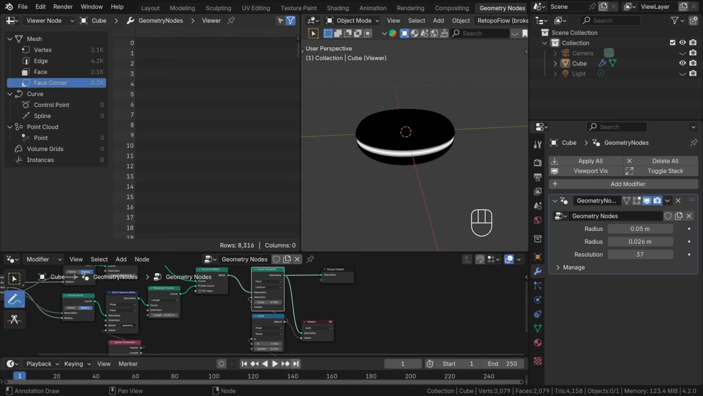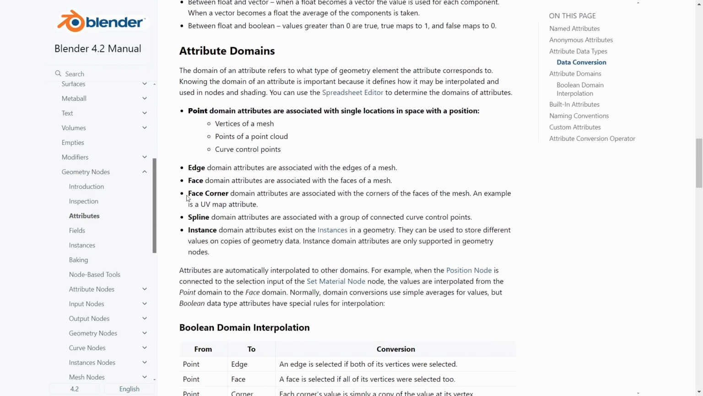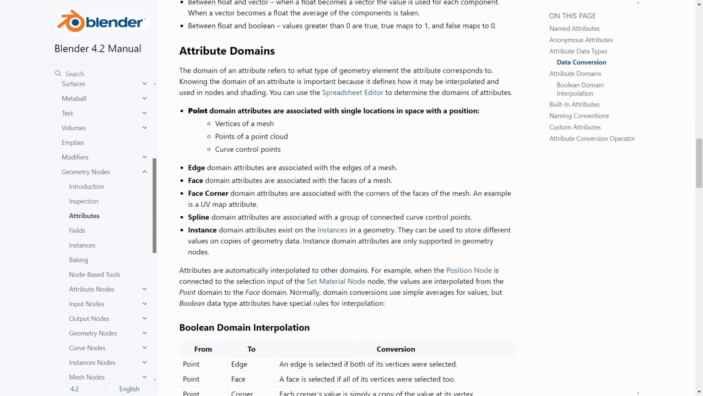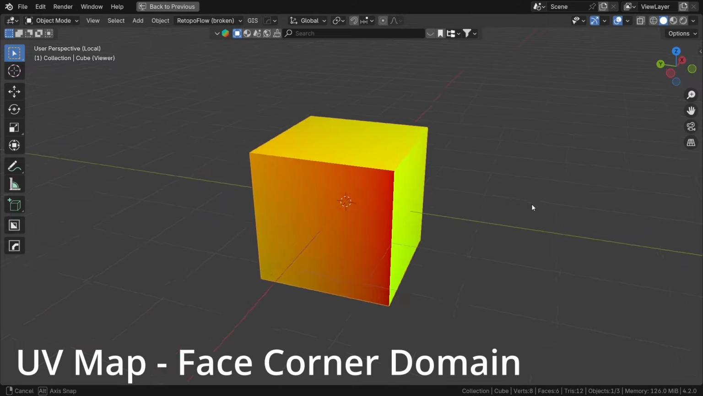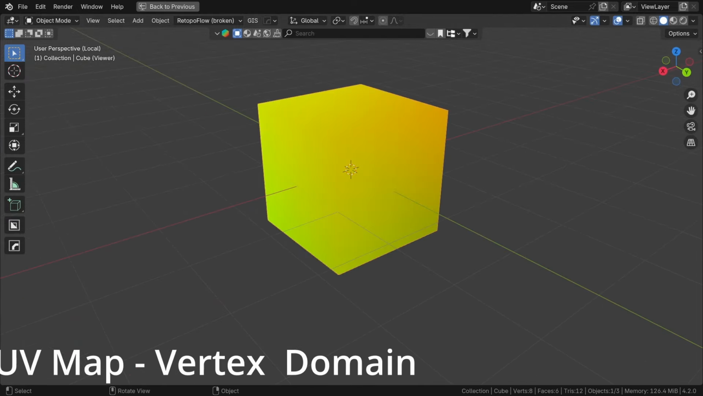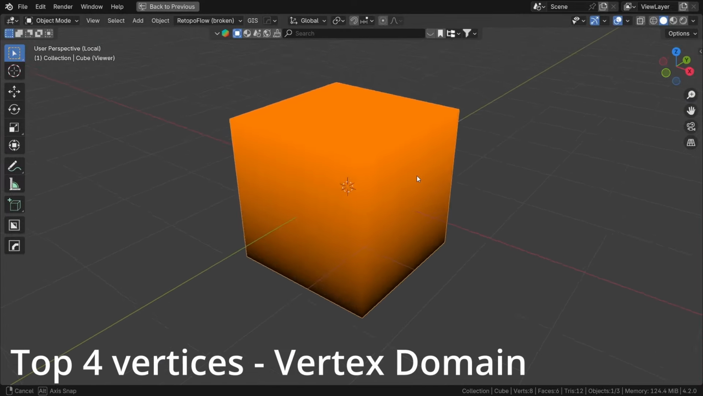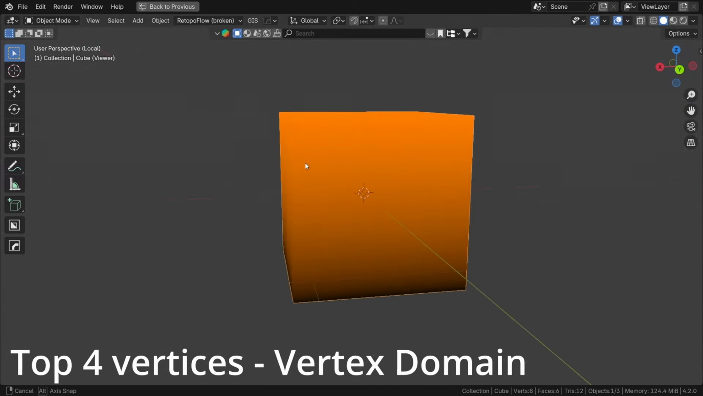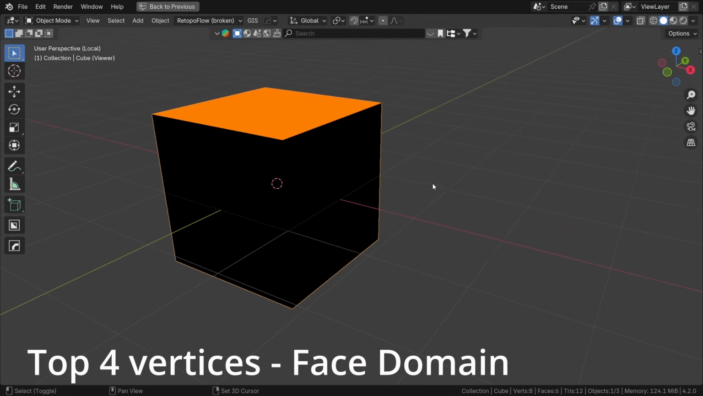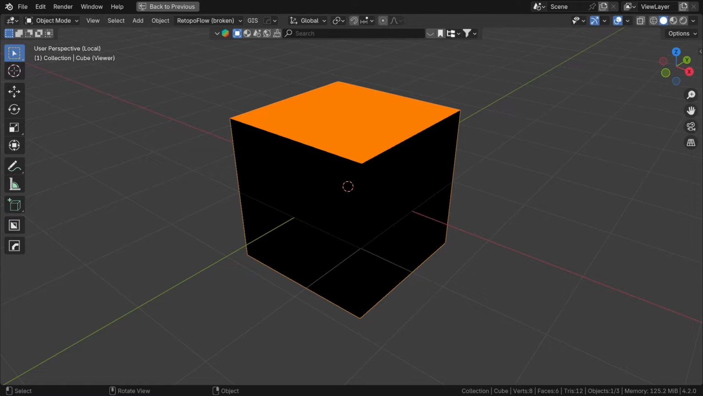What are face corners, you may ask? According to the Blender documentation, face corner domain attributes are associated with the corners of the faces of the mesh. An example is a UV map attribute. To better understand the difference between face corners and other domains, let me show you these examples. As you can see, the vertex data specify a little bit more than just a face, even though they all consist of the same 4 vertices. It is similar to trying to select half of the face. We just get this gradient.